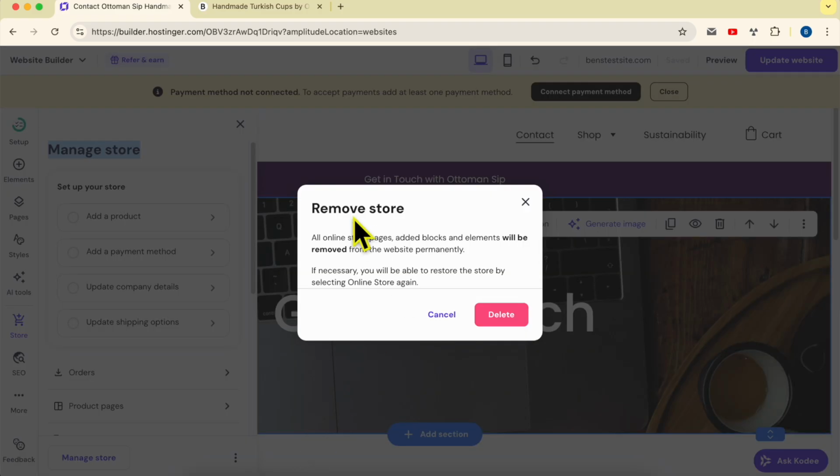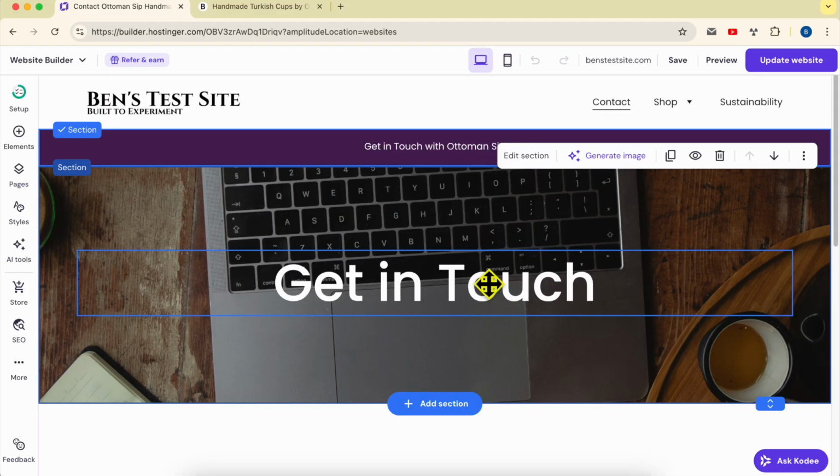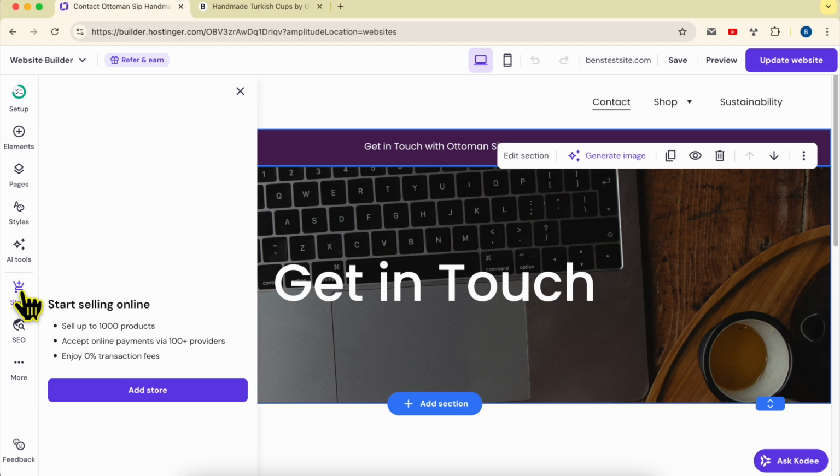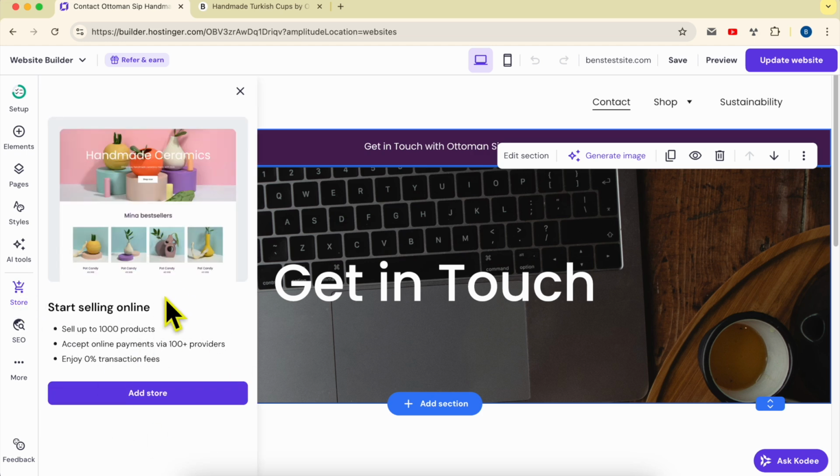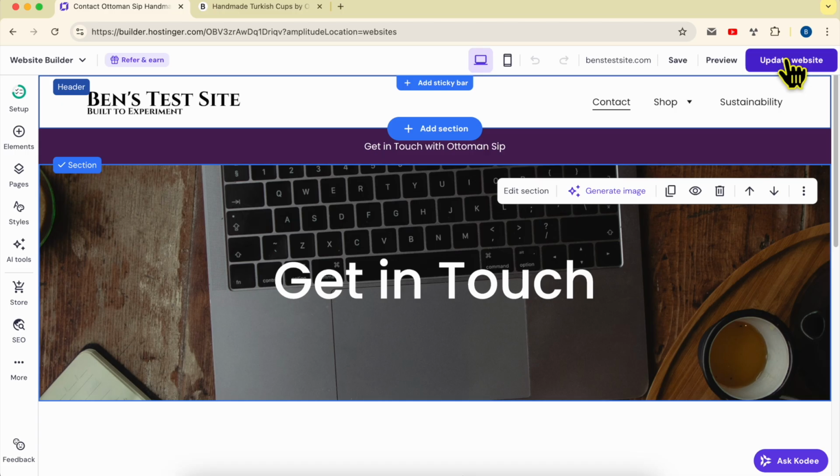Click on it. As you see, all online store pages, added blocks and elements will be removed from the website permanently. If necessary, you will be able to restore the store by selecting online store again. Click on delete. And just like that, this is how to delete the online store, but don't forget to update the website to publish this change.